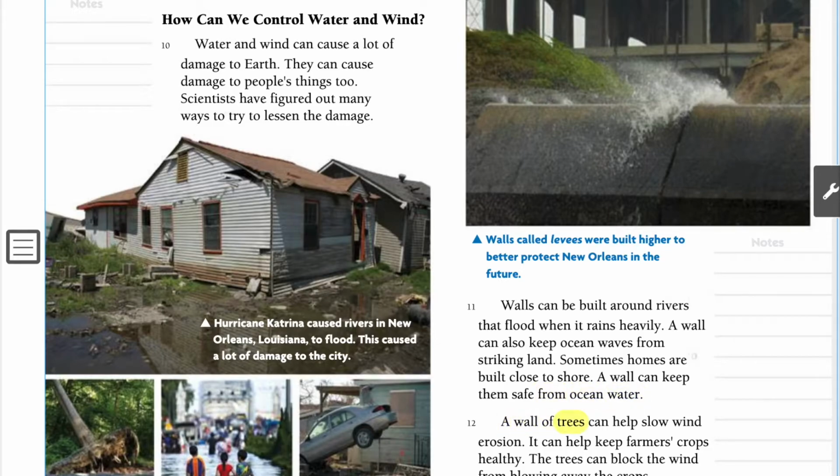A wall of trees can help slow wind erosion. It can help keep farmers' crops healthy. The trees can block the wind from blowing away the crops.